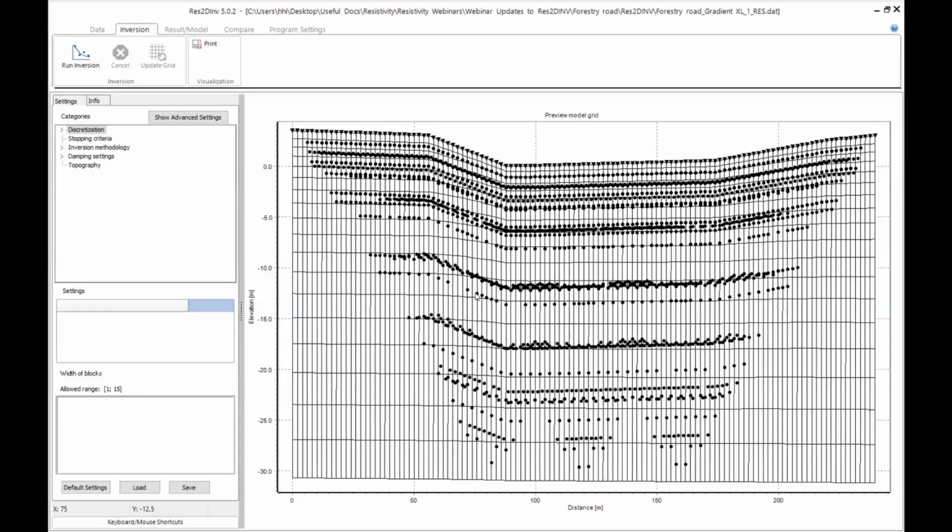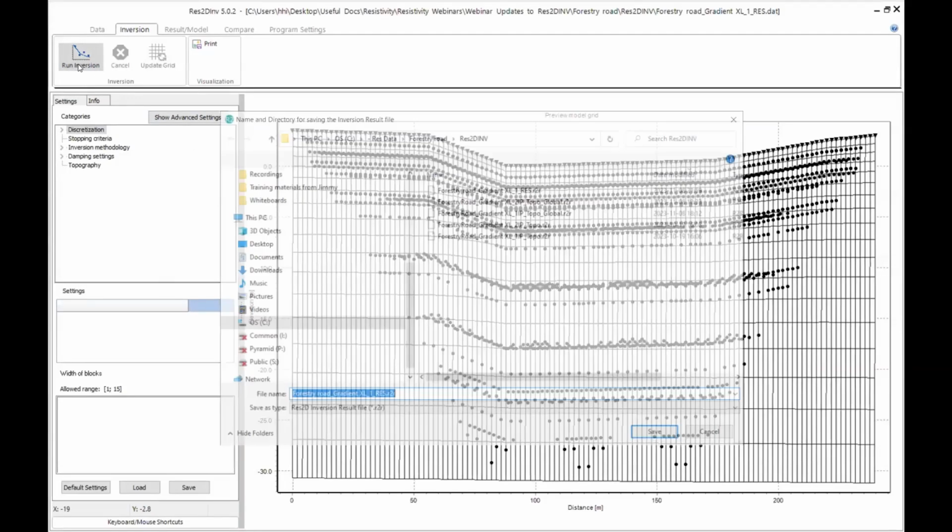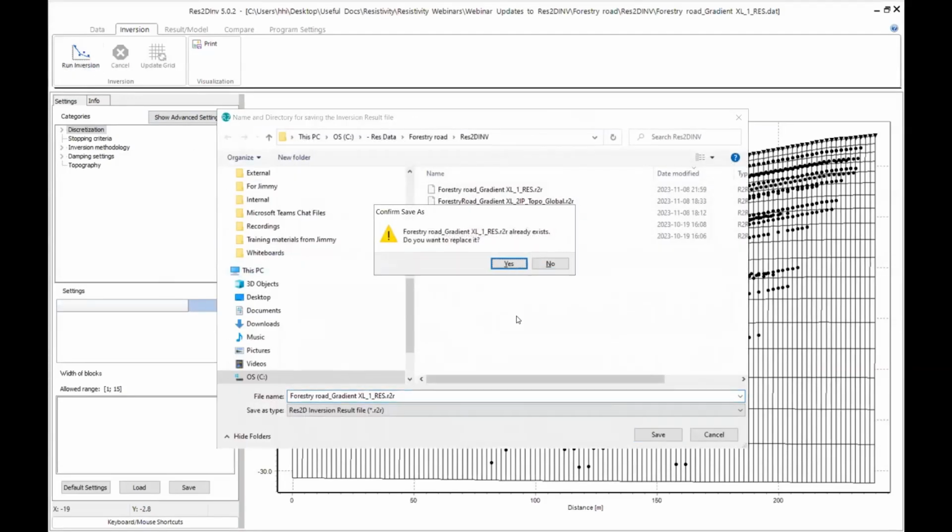And we can also load or save inversion settings. So for example, if we have a particular site that requires a similar set of inversion parameters, then we might save some for a particular site, and then we can load them up for each data set that we work on. So I'm just going to run this on default settings. So I just press run inversion here.